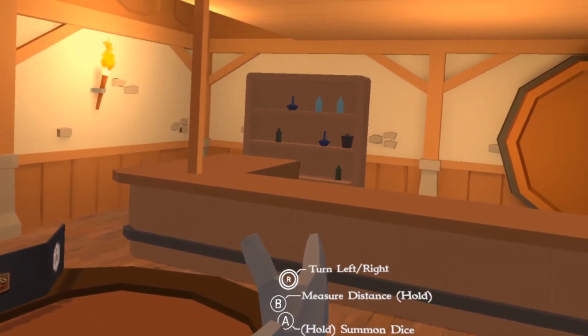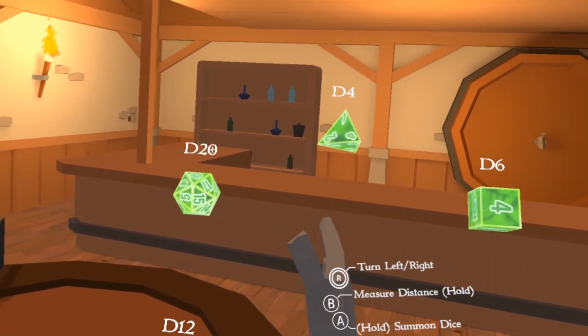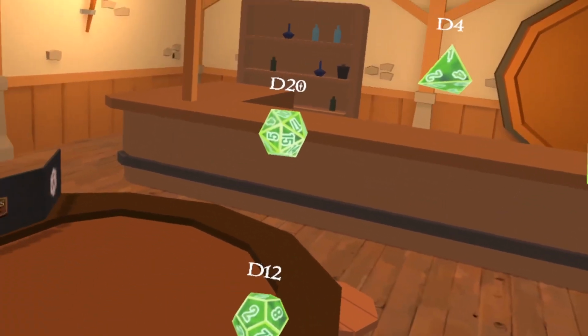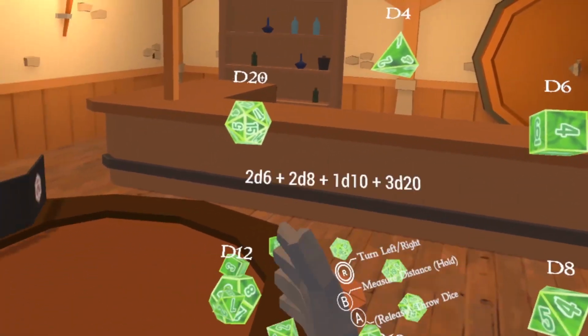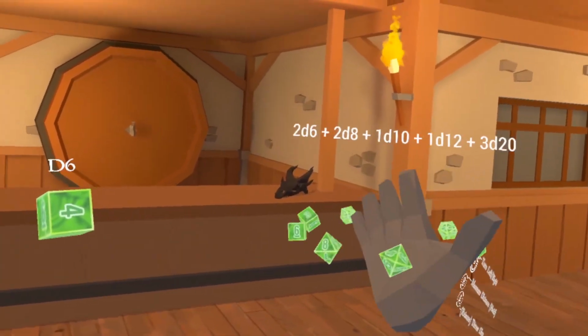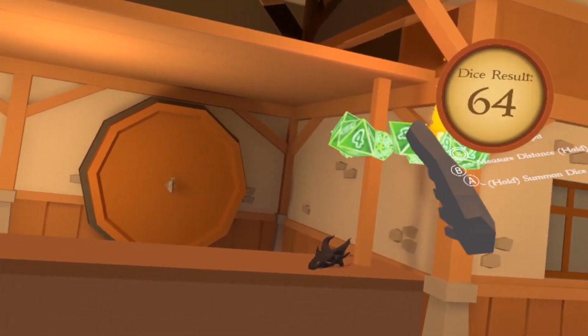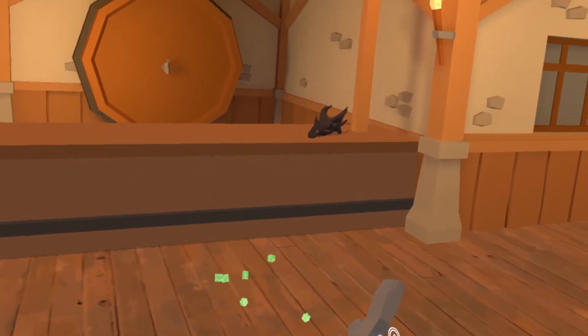First off, as a player, you've got the ability to roll dice. Hold down A and you will see your dice show up around you. You can pick as many of any die that you want or a combination of them. You already have them revolving around your hand. All you've got to do is throw them, let go of A, and you'll see them roll on the ground.